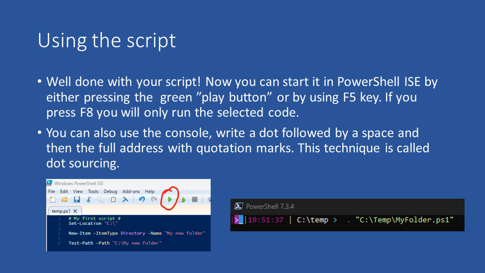You can also use the console. You write a dot followed by a space and then the full path to the script enclosed within quotation marks. This technique is called dot sourcing.